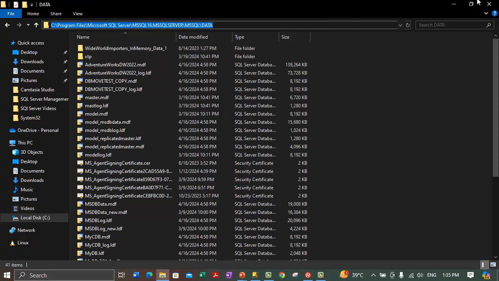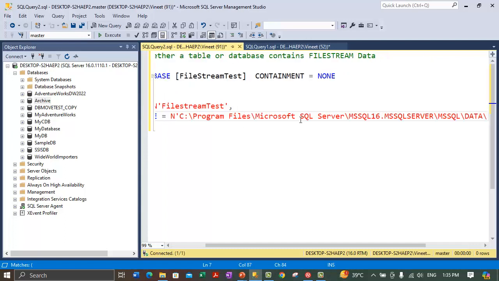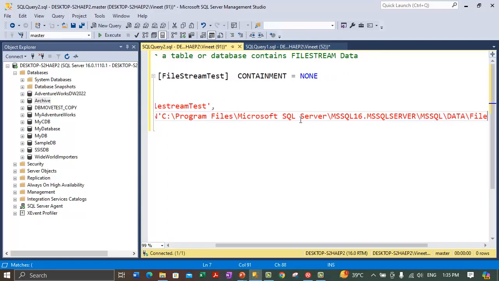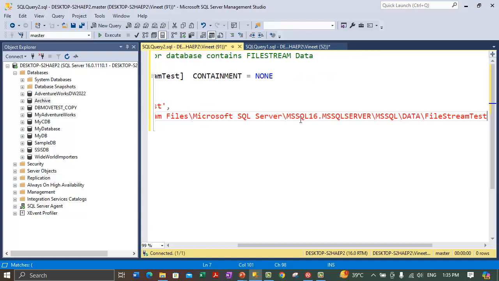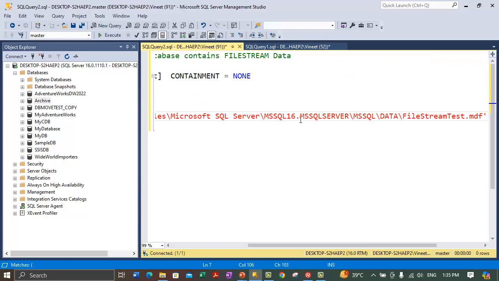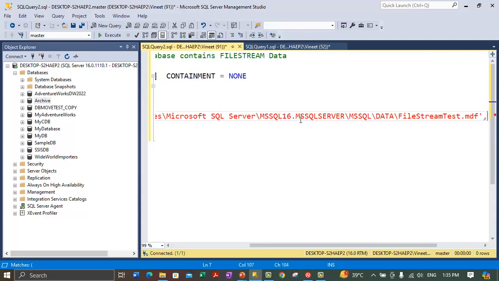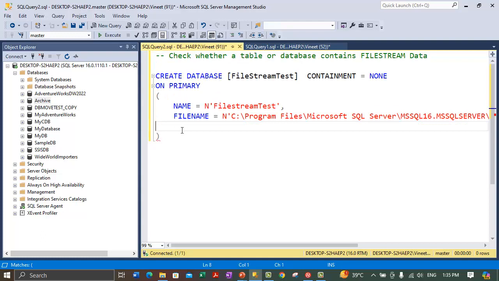Let's copy this location, since I want to create this file here. So copy that location, and the name of our file will be FILESTREAMTest.mdf. I'm giving this file this particular name. After that, you need to put in a comma and let's go ahead with the next field. The next field is the size of this file. Let's take this file as 204,800 KB. This is the file size.